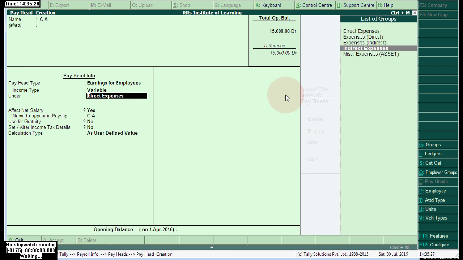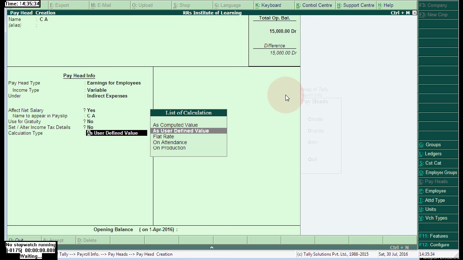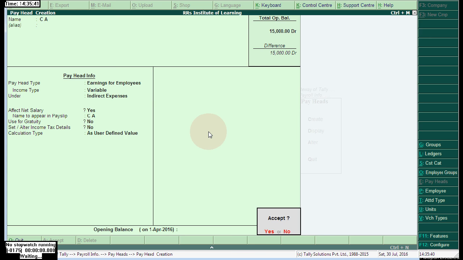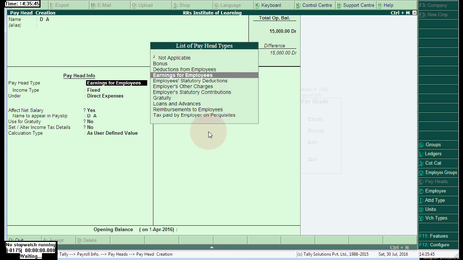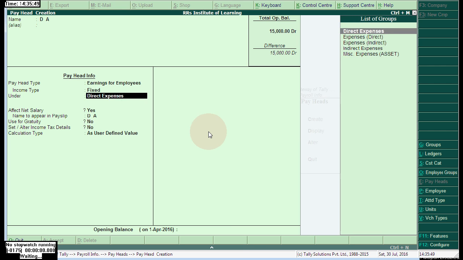The next pay head is conveyance allowances. It is also one of the earnings for employees. Next variable indirect expenses, and here it is user defined value. It is not dependent on attendance, it is dependent on user defined value. The accountant only knows how much is spent on petrol or traveling, like that expenses. So user defined value. Next pay head is the DA.